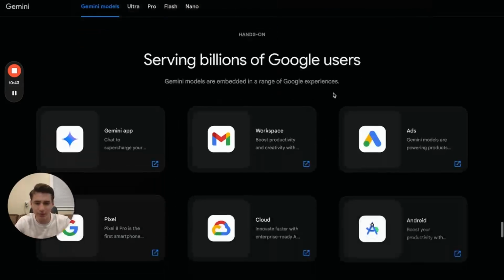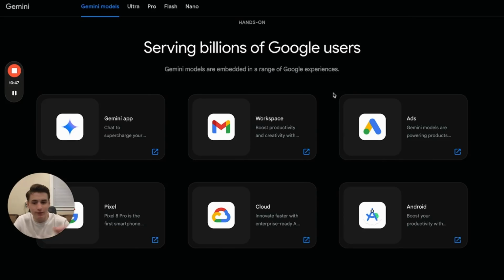And then scrolling down a bit more, Google Gemini connects with every single Google app out there. It's basically like the Apple ecosystem, but instead it's the Google ecosystem. You're able to connect it to Workspace. You're able to connect it to your ads. Connects to your Pixel phone if you have a Pixel phone. It connects to the Google Cloud if you use the Google Cloud. And of course, it connects to all Android devices.